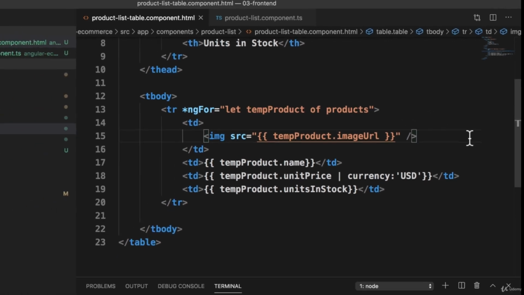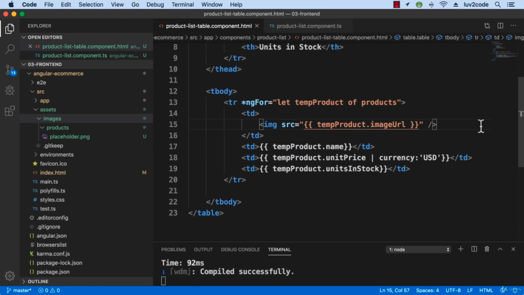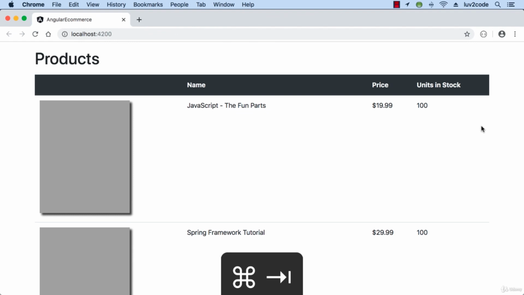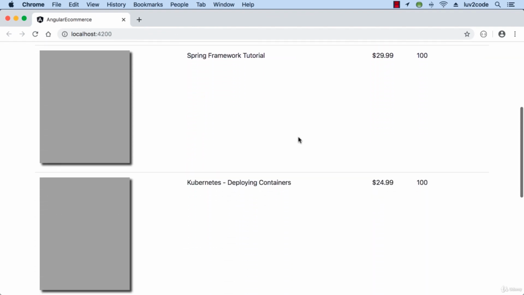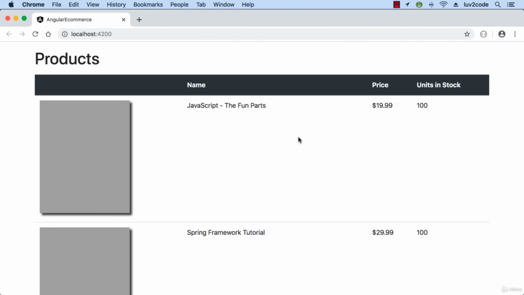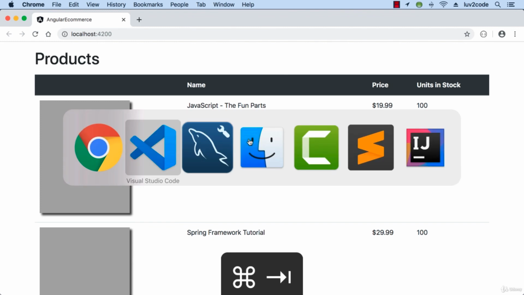And so again, it's going to serve it out of that assets/images/products placeholder.png. So swing over to our browser and okay, great. This looks good. The images are kind of big, but at least they're being displayed. And again, these are just placeholder images. We could always replace them with real images if we'd like.